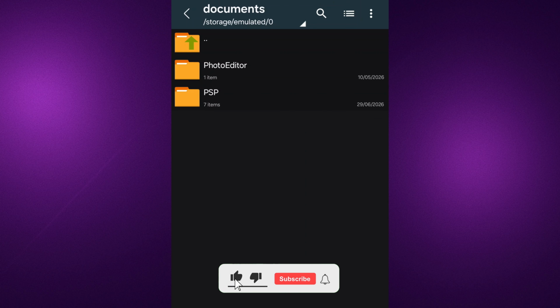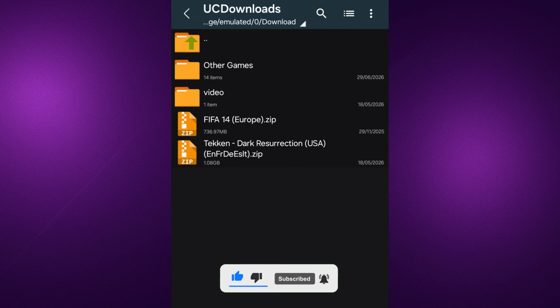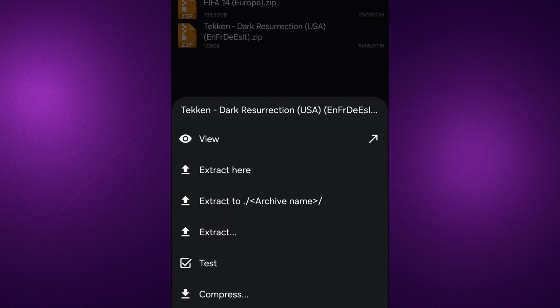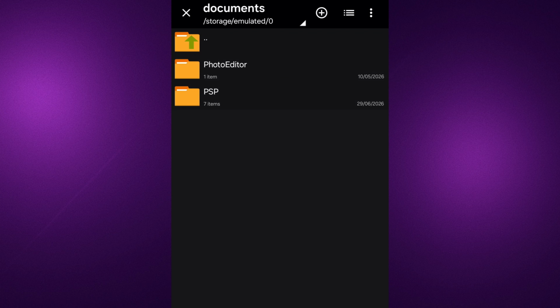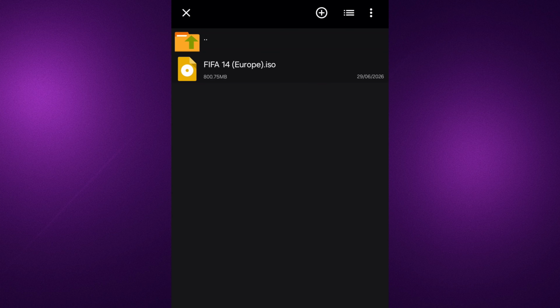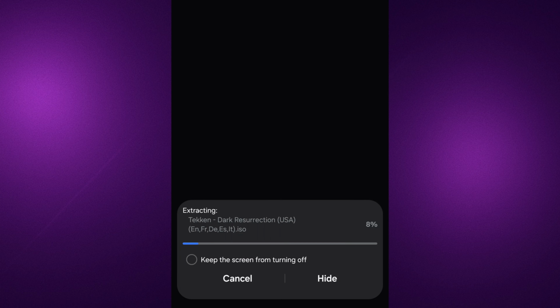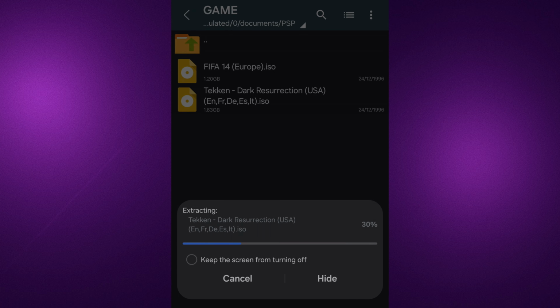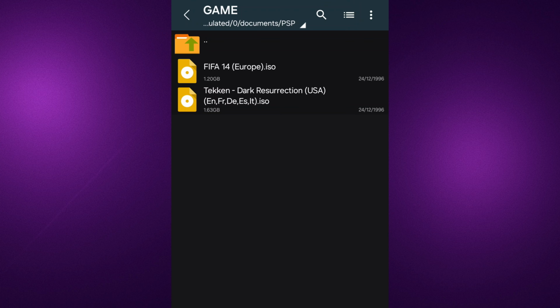Let me quickly go and do it for the second game that I had in there. The same process for the second one. Click on it. Click the third option of extract. Go to my PSP folder, the game section. I paste it in there. So let's wait for it to finish with the extraction process. Right now it is done with the extraction process.